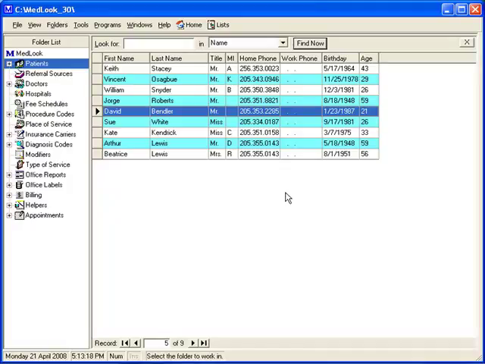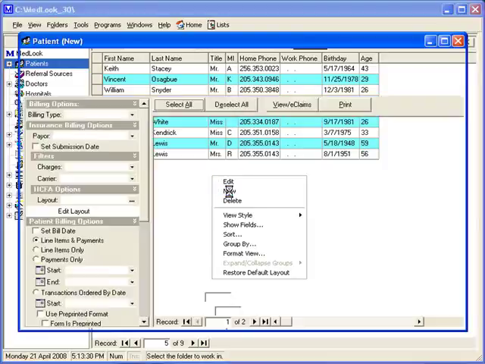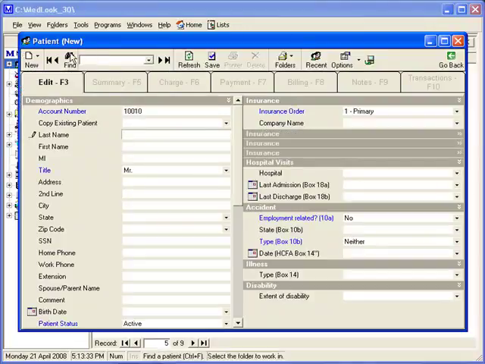In this tutorial we're going to take a look at how to enter a new patient from the folder list or from the patient's account. To start, let's just do a right click on the folder list and say new patient. Up comes our new patient dialog.